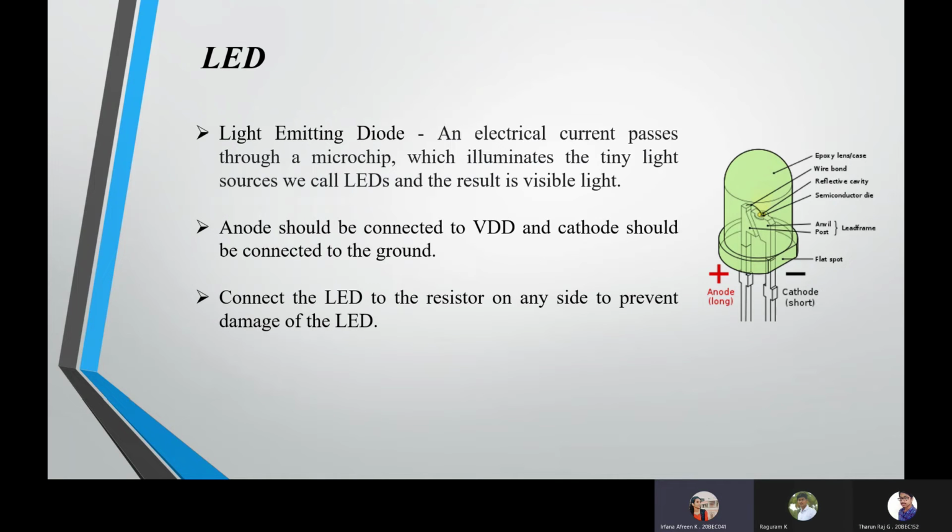LED stands for light emitting diode. An electrical current passes through a microchip which illuminates a tiny light source, which we call LEDs, and the result is visible light. The anode should be connected to VDD and the cathode should be connected to ground. Connect the LED to a resistor on either side to prevent damage to the LED.